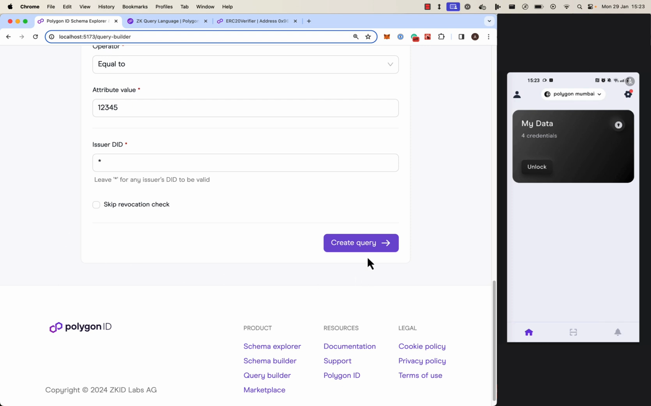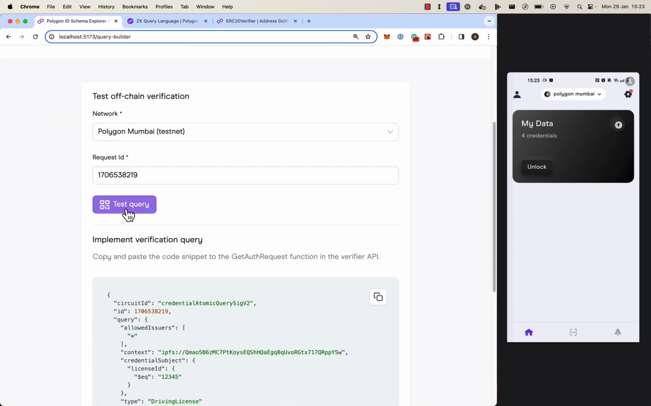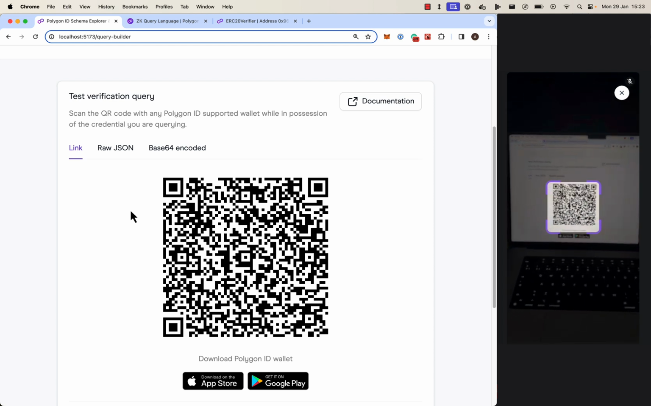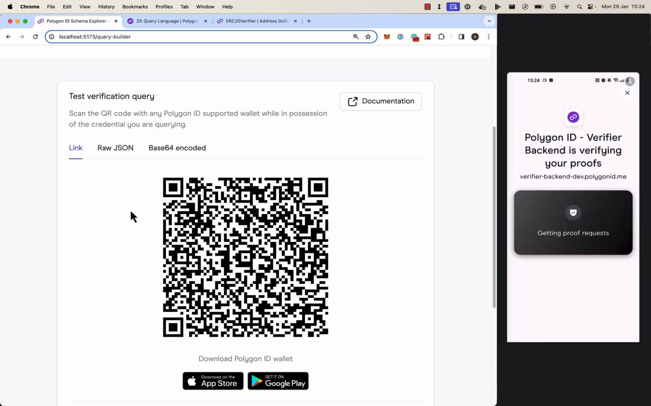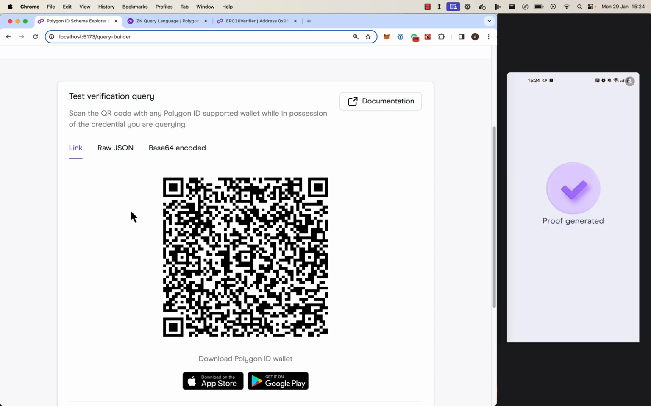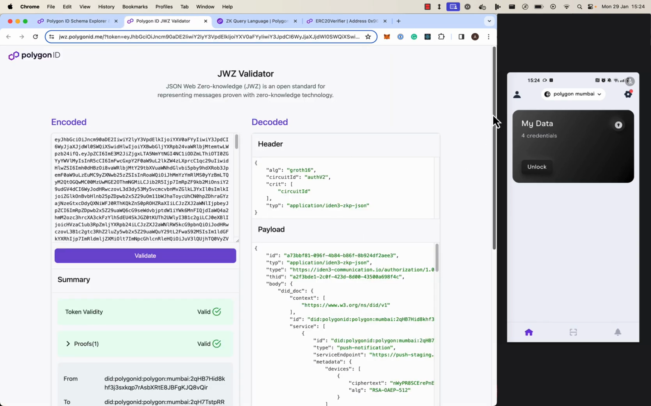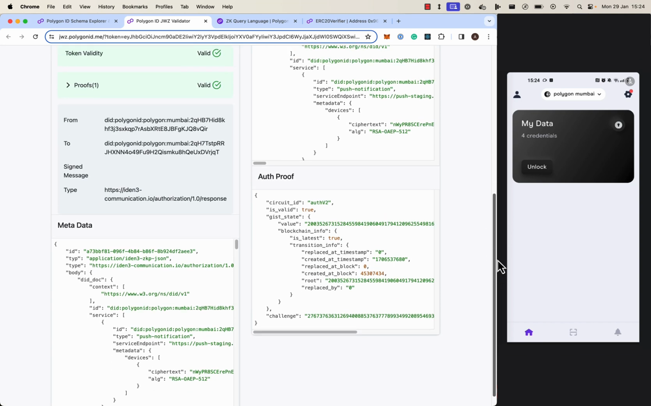Now let's create and test the query. Click Create Query and then Test Query to generate the QR code for the prover's wallet to scan. The wallet will generate a zero-knowledge proof and return the JWZ token for the decoding. And that's how you create and verify an off-chain query.